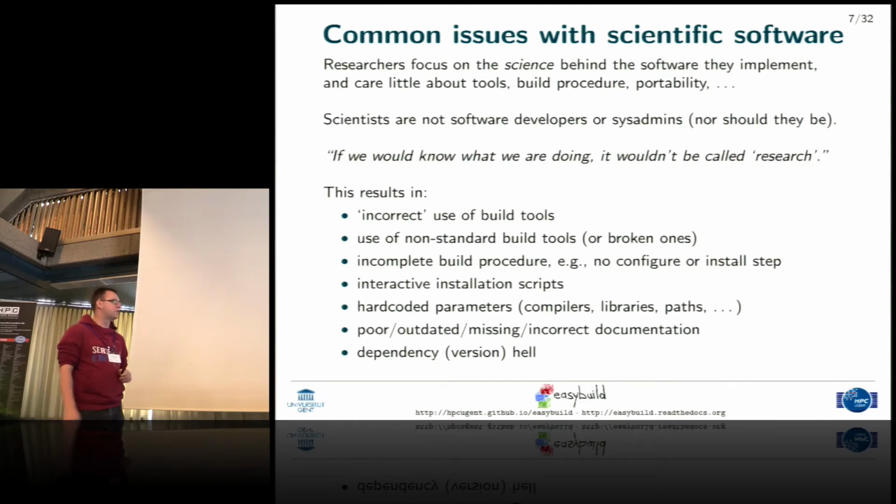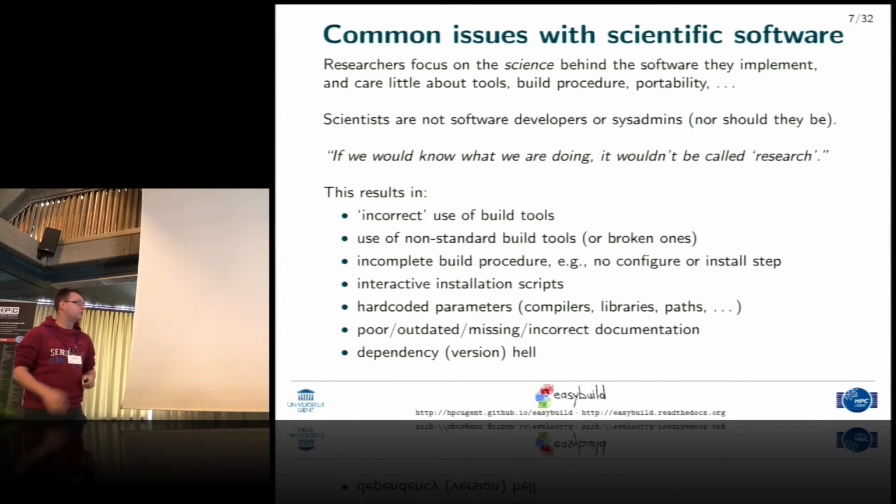I don't really like it for several reasons, even though it's still gaining ground and lots of people are picking it up. The build procedure can be incomplete, so there's no configure step. They just have things hard-coded in the makefile, and they just expect you to tune the makefile to your liking, or there's no install step. They just build things in place, and they have the binary, and just say, okay, here's the binary. You don't really copy it out to somewhere else and make sure it's nice and clean.